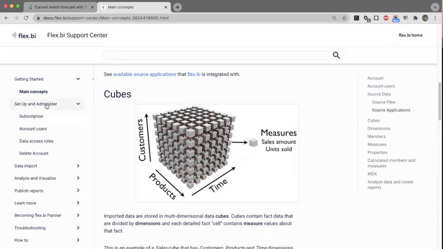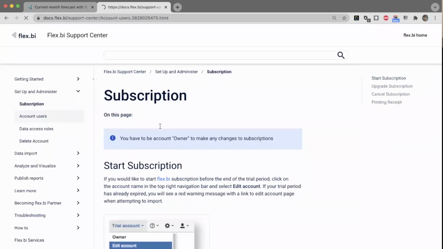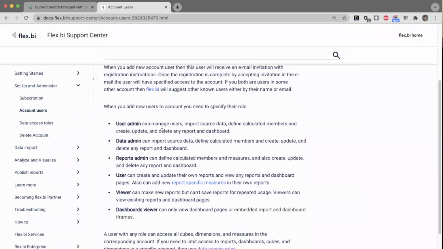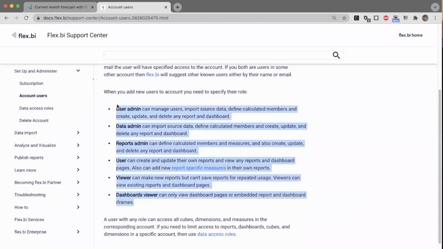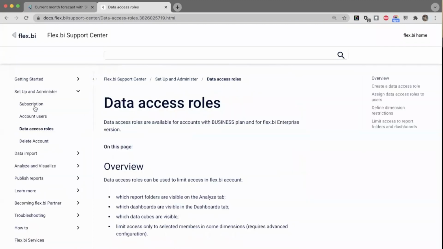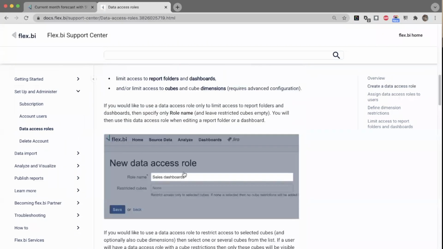Then there's a section for setting up and administering your account, where there's information about subscriptions and how they work. There's a page for account users, so you can see what kind of users you can set up for your account and what each role means. In addition, there is a section about data access roles, where it's explained step by step how you can set up data access roles to limit the access rights of users even more specifically.